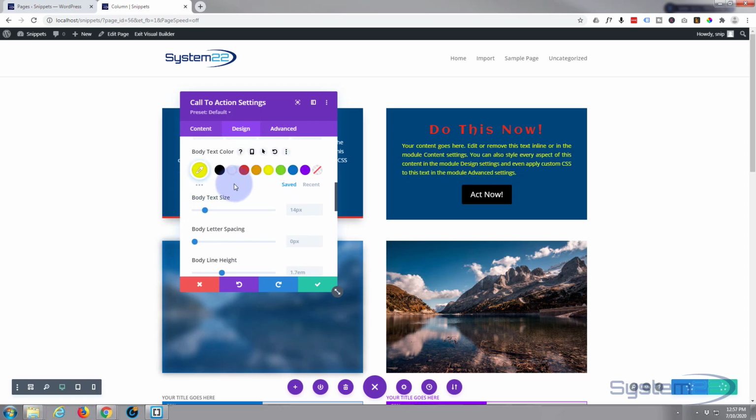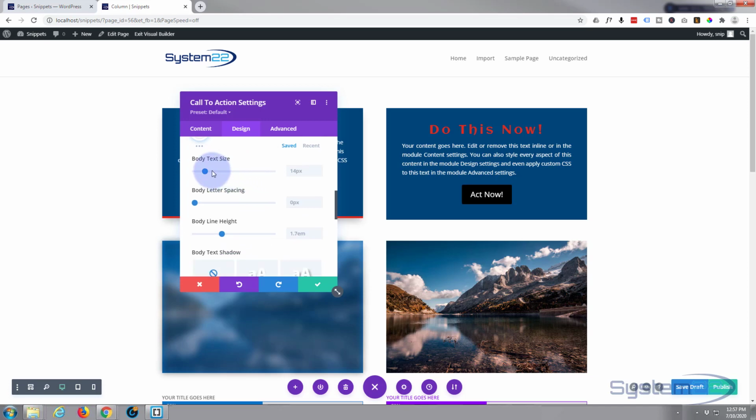Isn't that a fantastic looking box? Dreadful. Okay, let's change that back to white. Text size you can change again, letter spacing and body. Those are all common whenever you're dealing with text. You'll find those settings there. I don't want to change anything there.